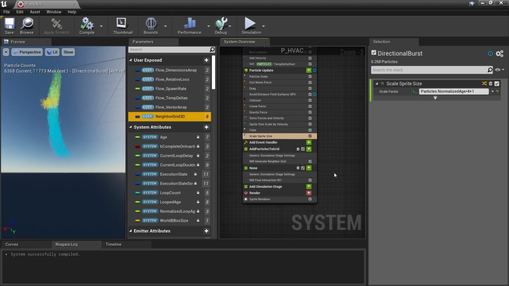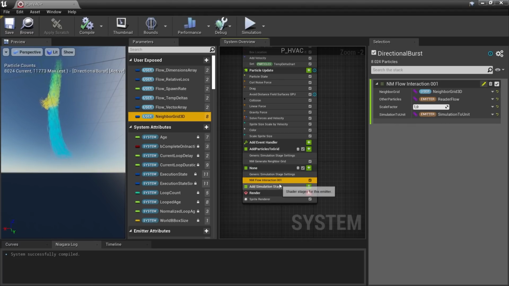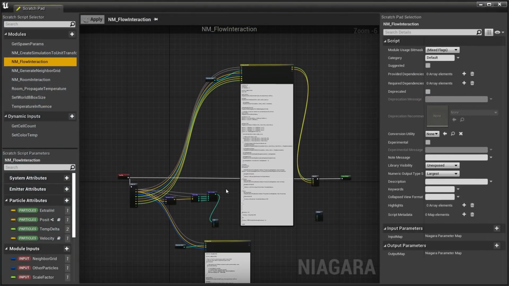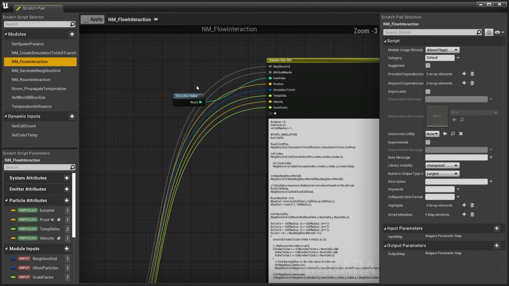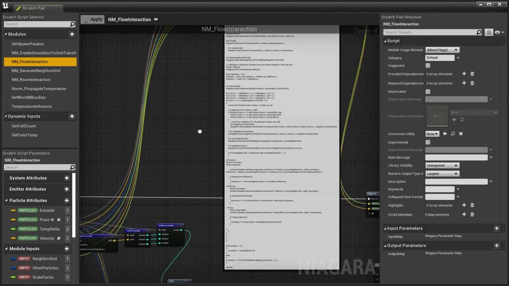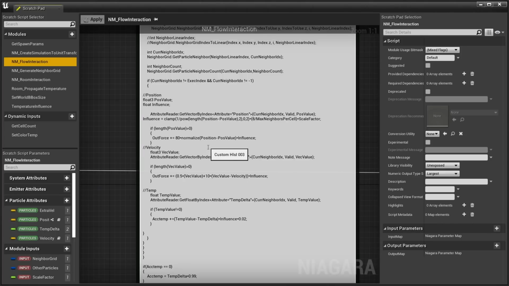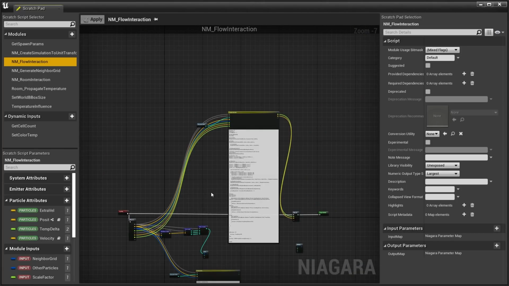And then the simulation stages for this one: there's the same one, generate the neighbor grid, the custom function I showed. That's identical, also from the Niagara Advanced Content examples. And then the flow interaction function, which is also sort of similar. It has the same iterating over the neighbor grid, getting all adjacent particles, but then the math is different. This one takes more into consideration the positions and velocities of the particles, and also propagates the temperature between adjacent particles and the surrounding air, so they cool down depending on the room temperature.